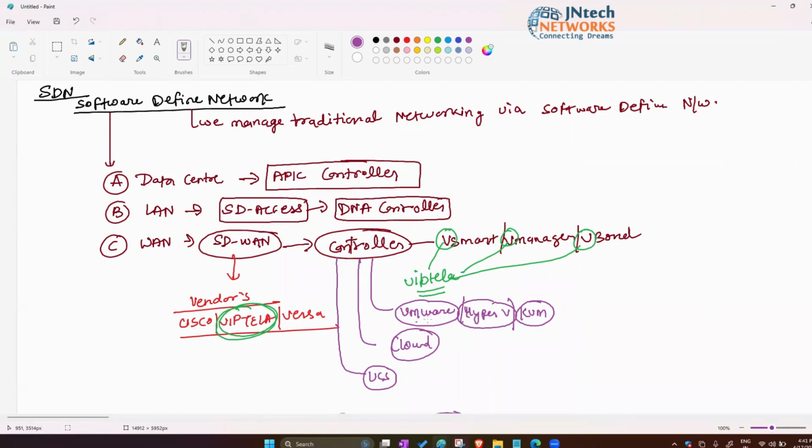Cloud also we are getting from different vendors: AWS, Azure, and Cisco also provides cloud. Or you can also use Meraki private cloud. So basically, is there any difference? No, all are the same, but the resources we can get and the vendors are different. So VMware, Hyper-V, KVM are the same, but different vendors, different solutions.